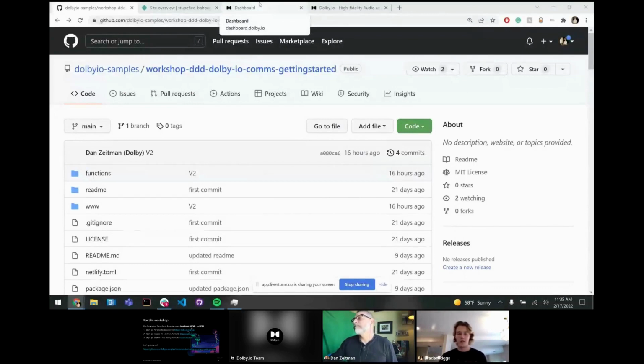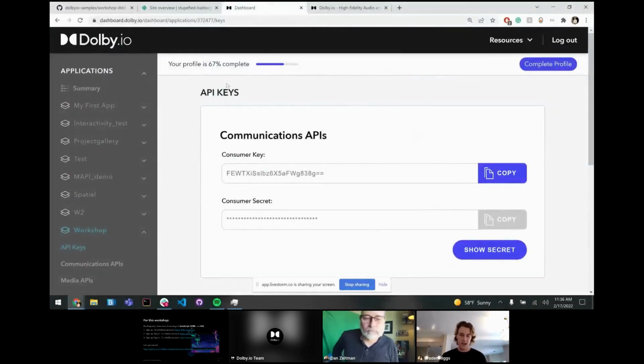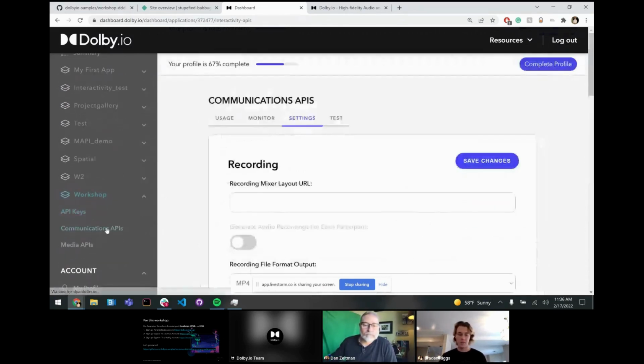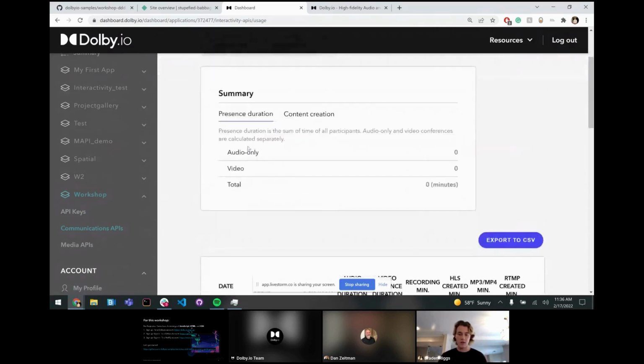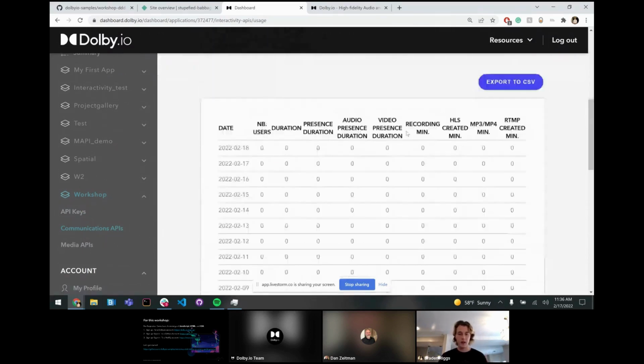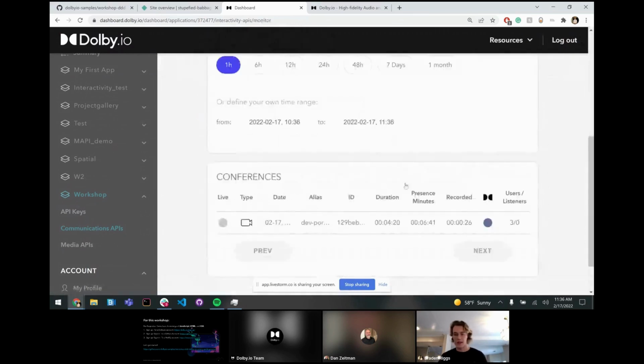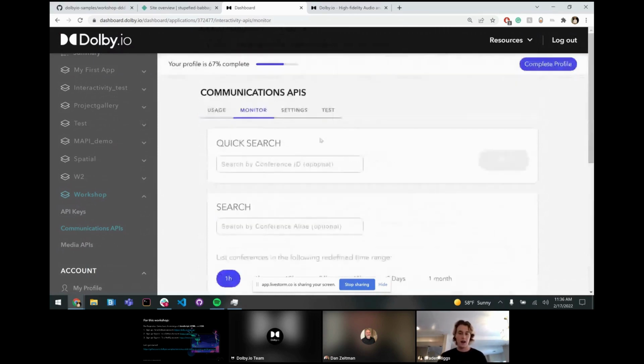So if I go back to sharing my screen here, we can see I'm back at the GitHub. Now, as we just finished that recording, we can actually return to our dashboard. We can go over to our workshop application here, and we can click on Communications APIs. This is a really useful part of the dashboard. We can monitor things like our usage or how many minutes we've been using. We can check out when we just ran our last conference. Specifically here, we can see all of our recordings. We have this recording here, which is the one that Dan just took from our meeting.